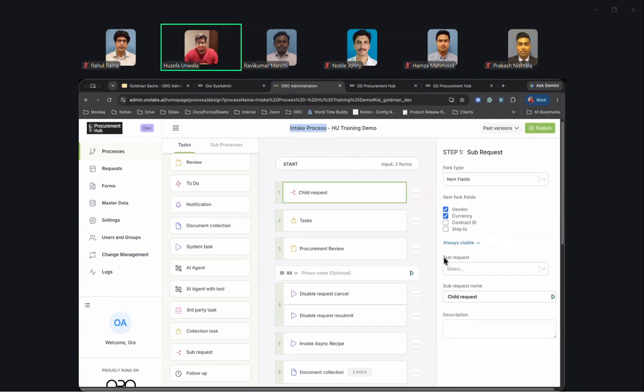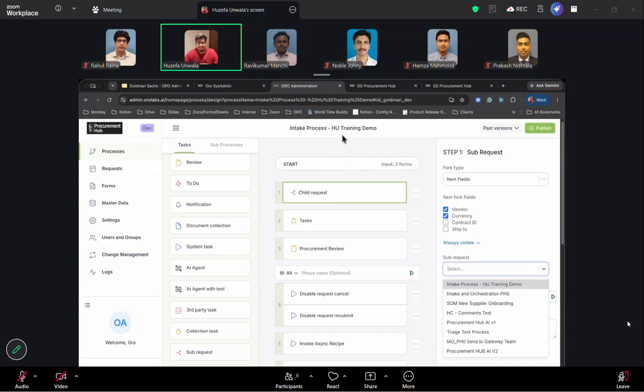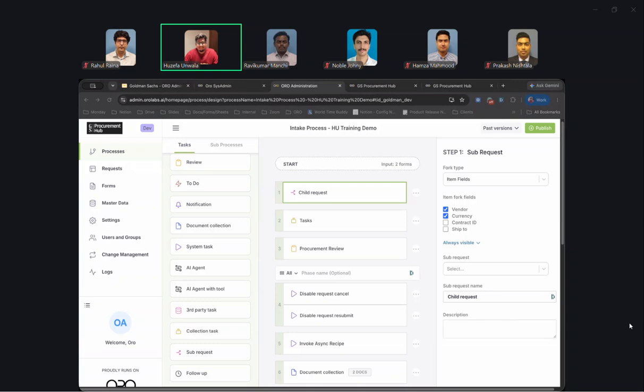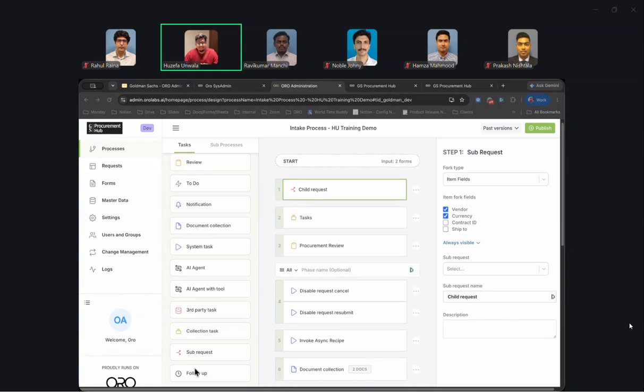And then in sub request is where you'll actually put in your PO process that you define. So then in that case, the PR request gets split into multiple POs rather than creating a single PO. So this is one use case I would say for sub request. Third party task we've discussed, and then the last one is something that is a follow up task.